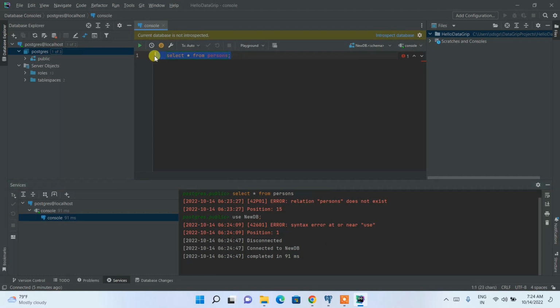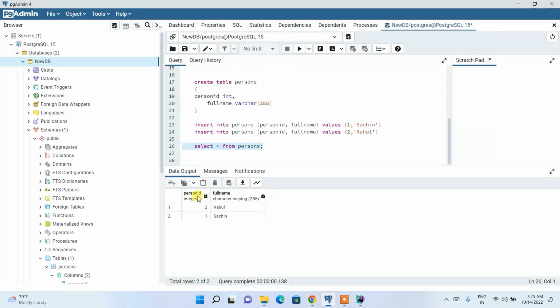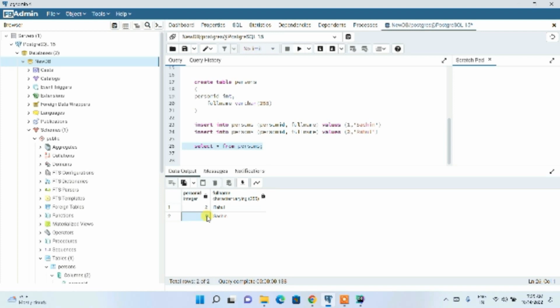If we now execute this command, you can see the details of our table: person ID 2 Rahul, and person ID 1 Sachin, which is shown in our Postgres, is shown over here. Okay, so that's basically all about this video. I have shown you how to install DataGrip on a Windows 11 operating system, and how to use it on our Windows 11 operating system.